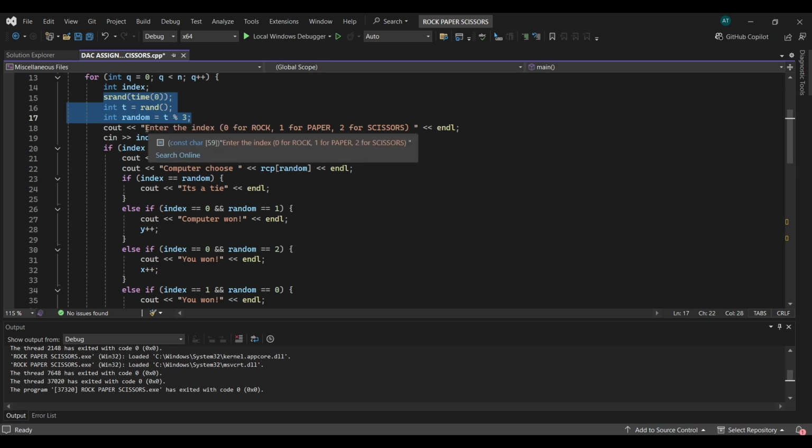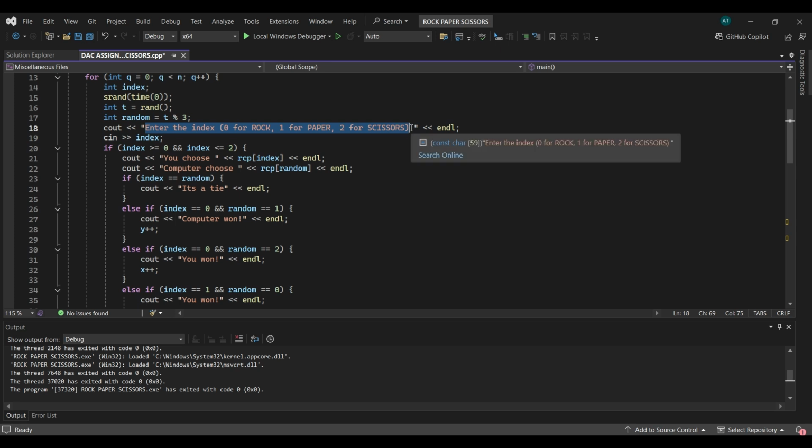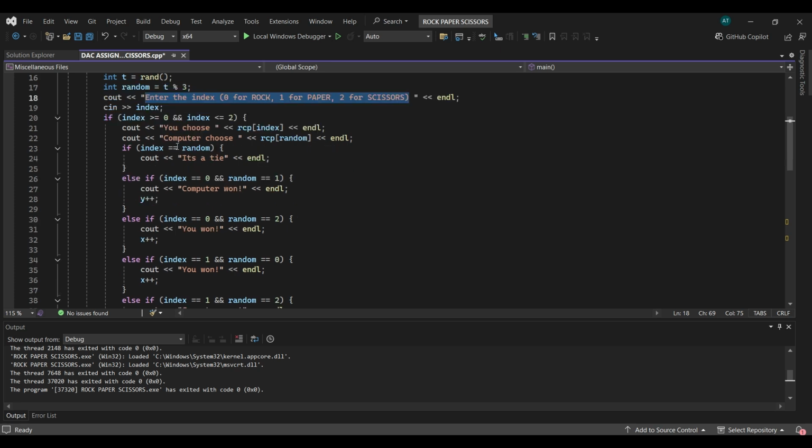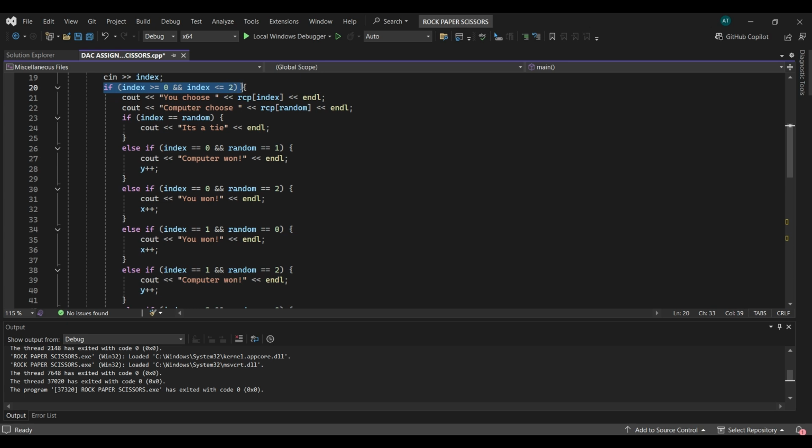Okay. Now in the output, it will be displayed: enter the index, 0 for rock, 1 for paper, and 2 for scissor. The user will input any one of these, and we have used many conditional statements. If you are unaware of how to use conditional statements, you must study these. These are the prerequisite of the code.